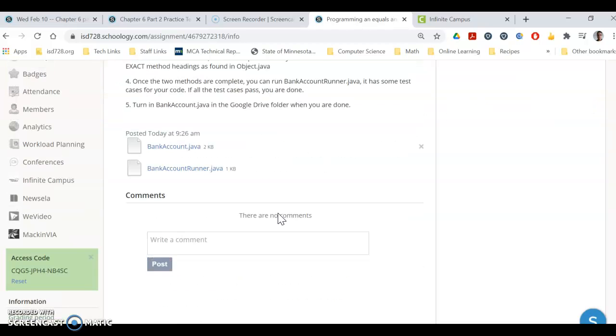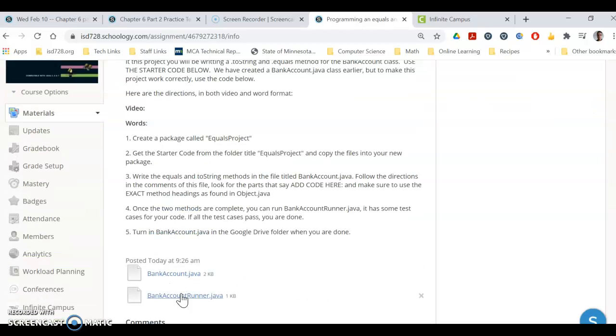All right, so to make this work, I would load in these two files. I know we did bank account earlier, I believe, but make sure you use this one because to make it work right, we have to have the same starting point for the code. So I would make a new package and put both of these in there.